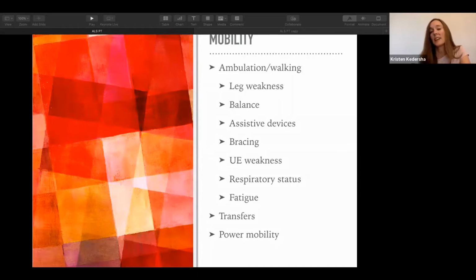And then the last category under mobility is power mobility. So once you are unable to walk or unable to walk distances, figuring out what your best option is for some type of power mobility.